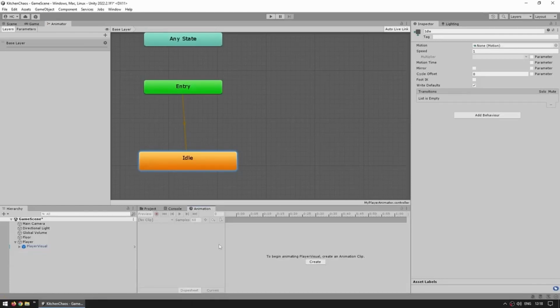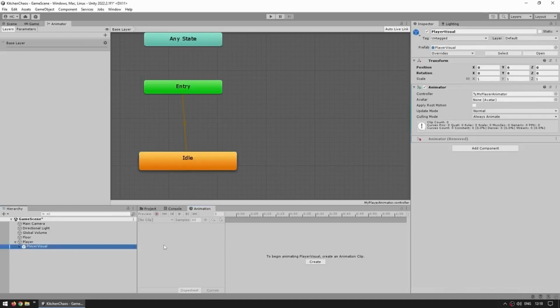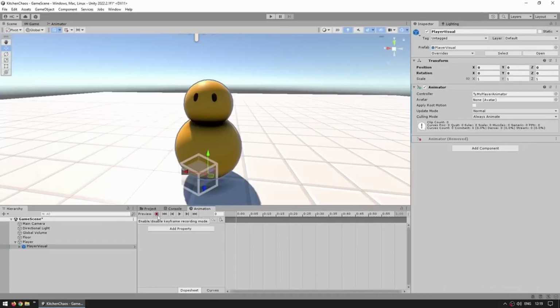So let's select the animation window, and again, let's make sure to select the object, so let's select the player visual game object. So here on the animation window, we see this nice little red button. This one enables or disables recording. So if you click on it, you can see, yep, the timeline is now red, meaning that we are now recording. And now we can do anything to any child objects and it will record any changes we make.